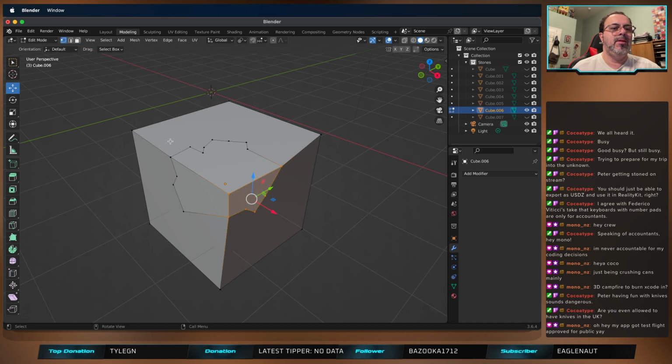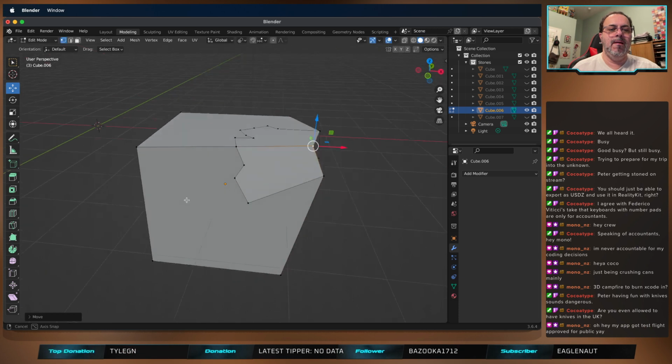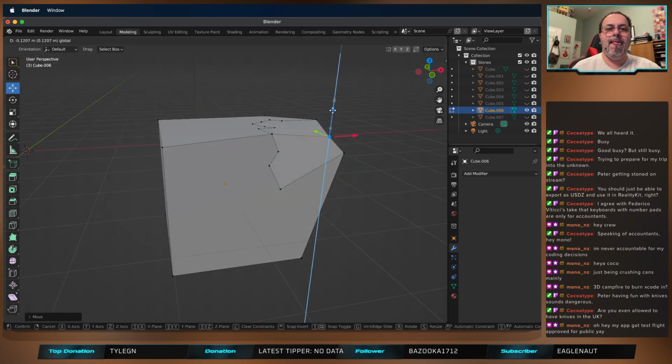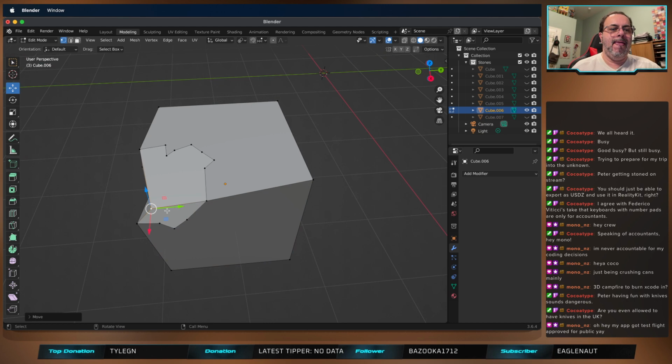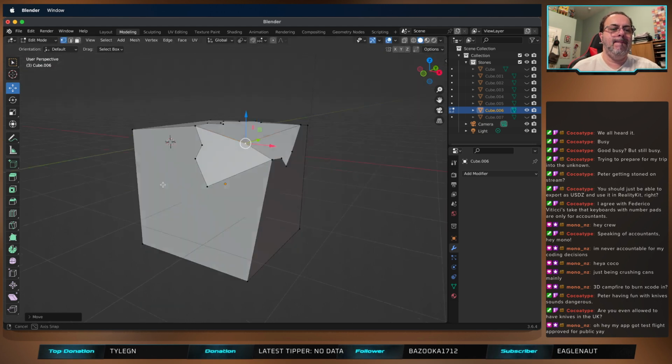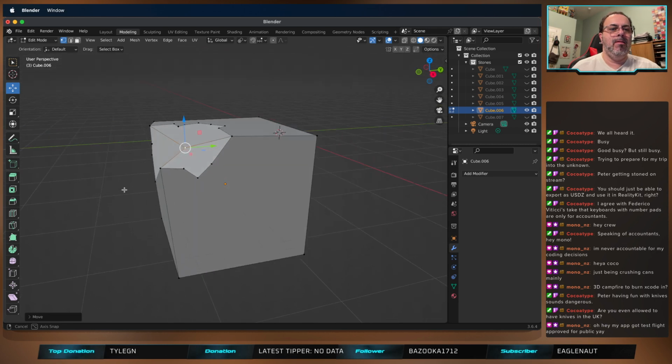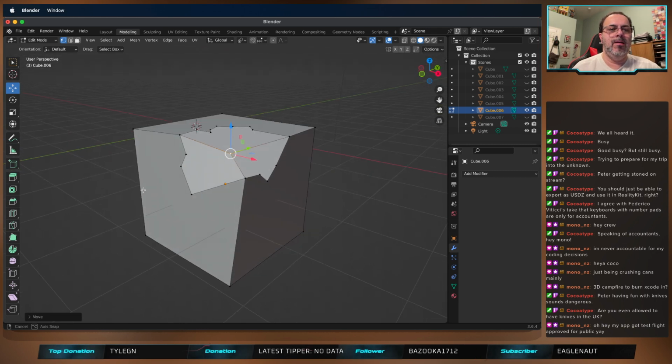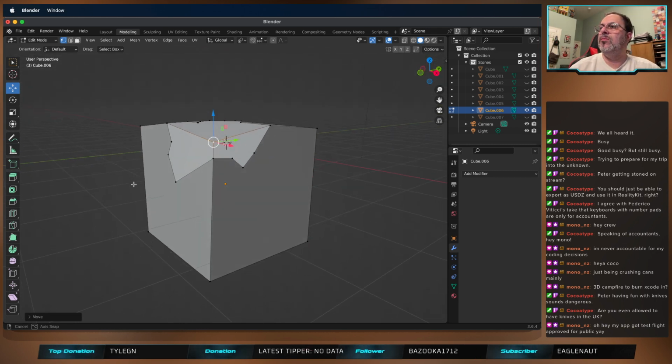Let's now grab this one here. Let's create that dent. All right, we'll smooth all these later.